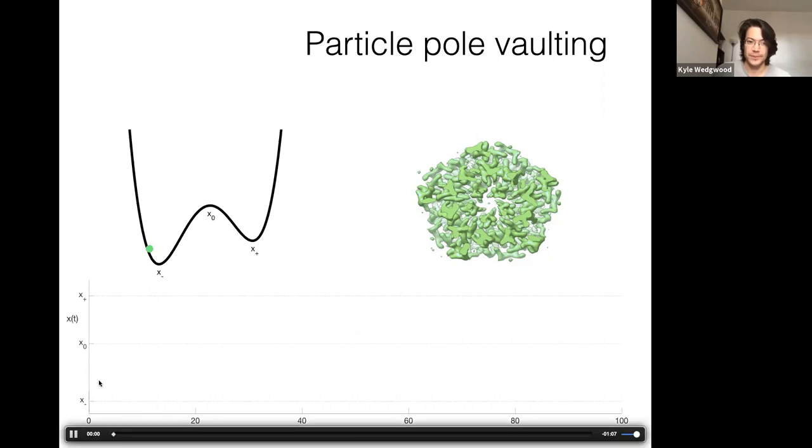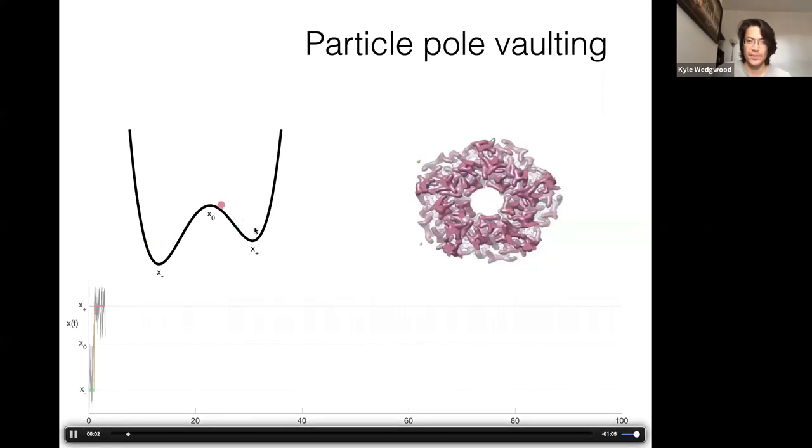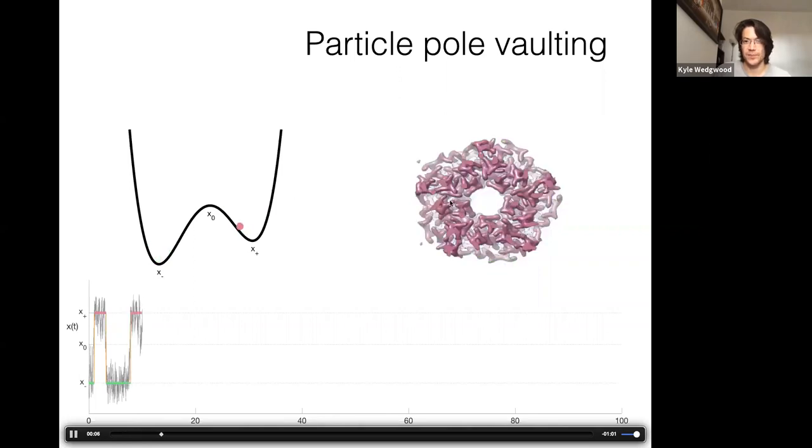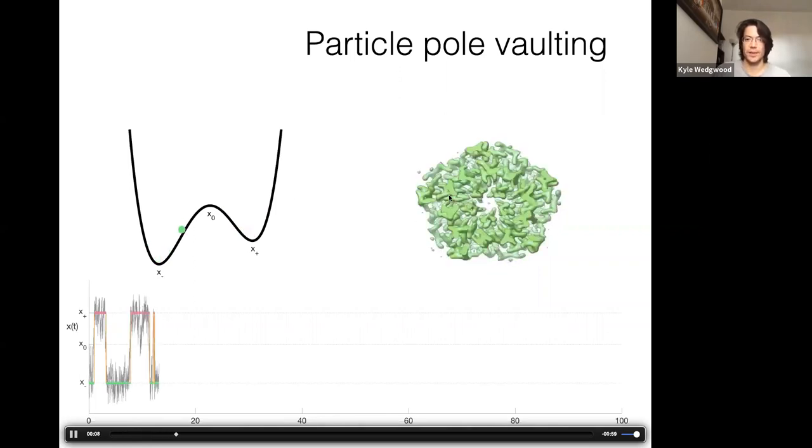So if I play this, you can see it jumps around, then it jumps into the open state, jumps back into the closed state, and jumps back into the open state. And this process essentially repeats.